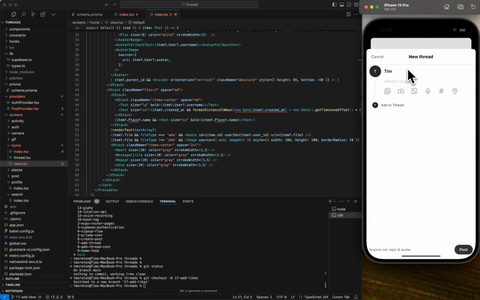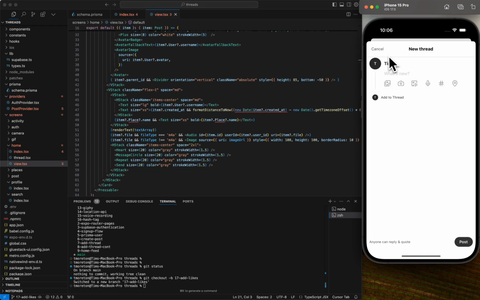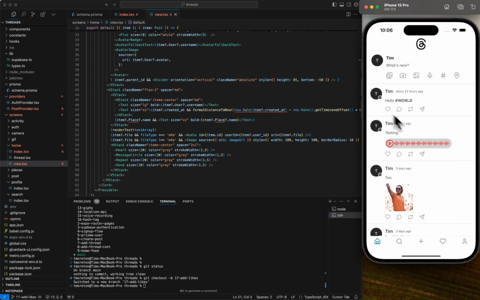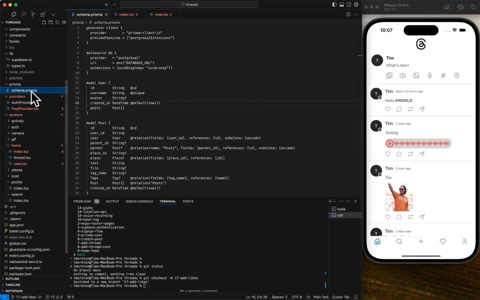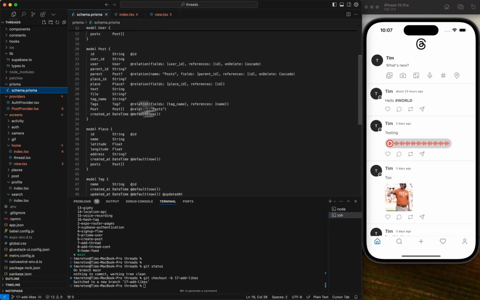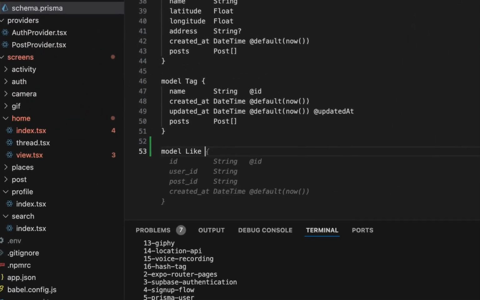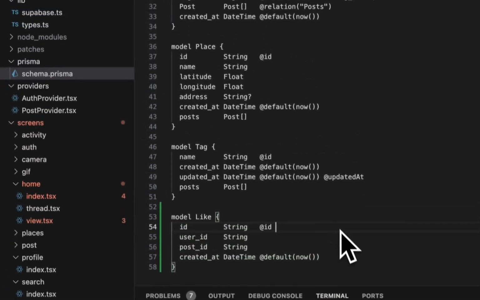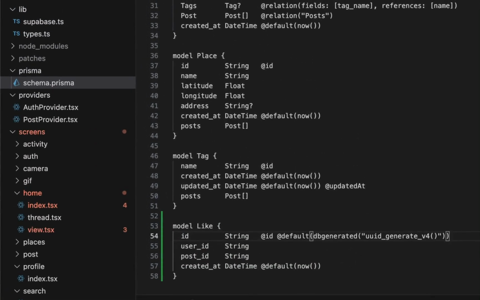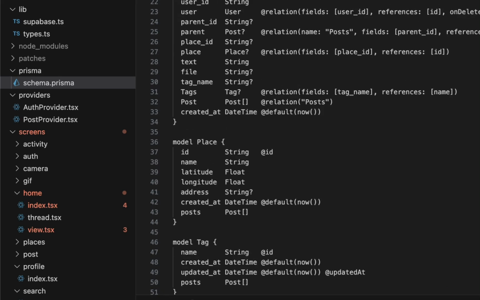Over the last couple of episodes, we added all the functionality to the post itself. We want to actually interact with a post after it's already been made. So the first thing we're going to do is update our schema. To be able to add a like, we want to add a new model. Let's just name it Like. And the ID is @default(dbgenerated("uuid_generate_v4()")).